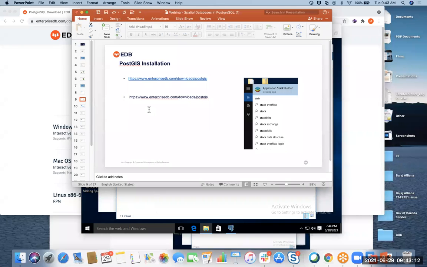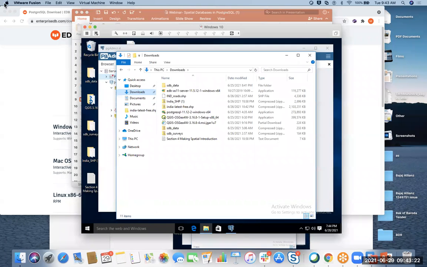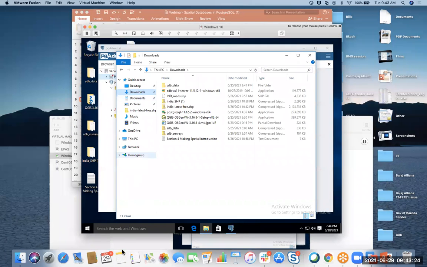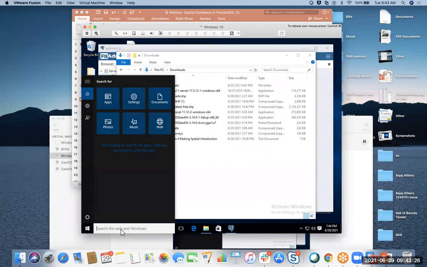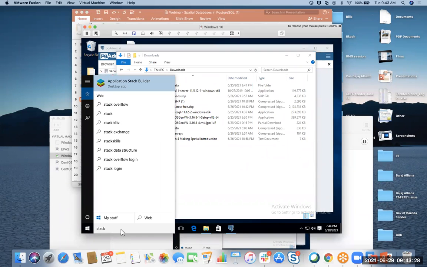Another mechanism is the application Stack Builder. Application Stack Builder will help you download a number of add-on components. So what I will do here is close this one before that and show how to run Stack Builder. When you run Stack Builder, you will get this screen.